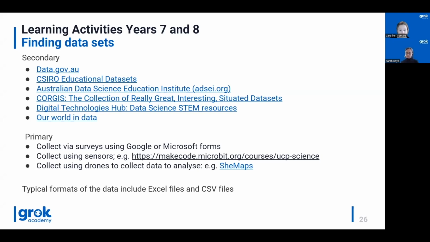We've also provided you some primary school examples. These are really useful for students who might find, I guess, the larger data sets a bit challenging. So in terms of differentiation, you might have a look at some of the primary school examples that might be more accessible for some students.